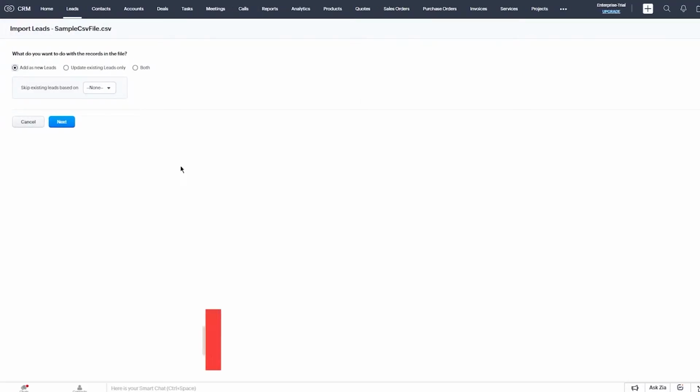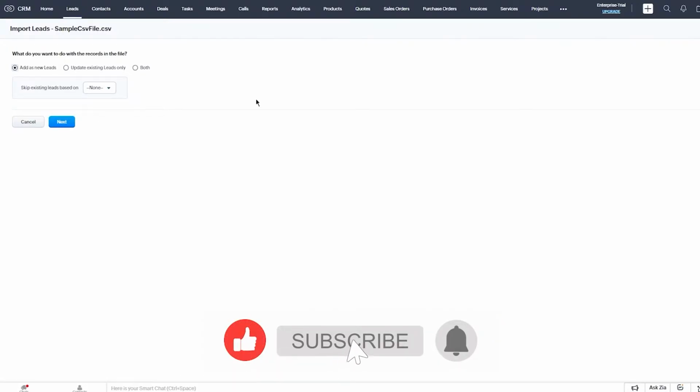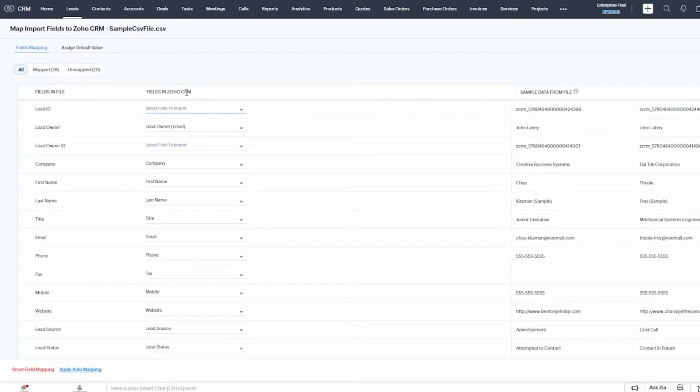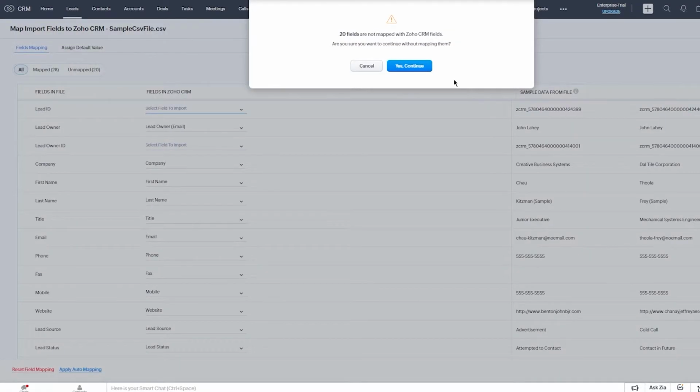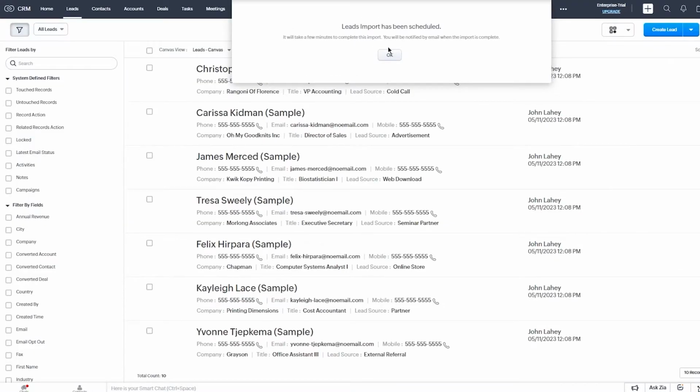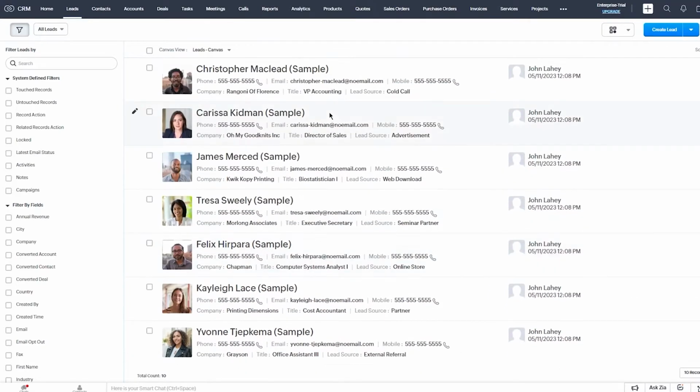What do you want to do with the records in the file? Now you can choose to add them as new leads or update the existing leads only. I'm going to keep it as add as new leads. Click on next. Click on next again. Click on continue, finish, and there you go. Your leads that you imported have been scheduled. So you have new leads now. So you get the point.